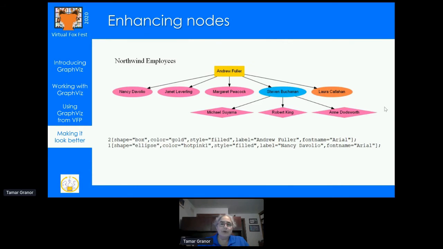In the example I showed at the beginning of the session for my client, shape and color were both showing the same attribute. In this example, I'm using shape to show the level in the employee hierarchy and color to show the job title. We're going to look at those one by one. Let's start with shapes. We're going to use shapes to show the level in the hierarchy. The top is a box, the second is an ellipse, the third is a diamond.